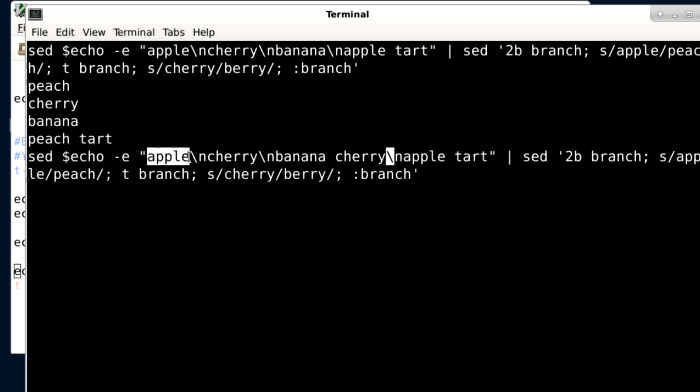In the first case, apple will be replaced by peach, as I explained. Second will be cherry. Cherry is on the second line, so it branches and skips everything, so cherry will be cherry. Third one is banana cherry. It is not the second line, so it will not run this command. The command is apple to peach, but no substitution happens for banana cherry. It is a failed case, so t will not run, and branching will not happen, so it will actually replace cherry with berry. So the output of banana cherry will become banana berry.